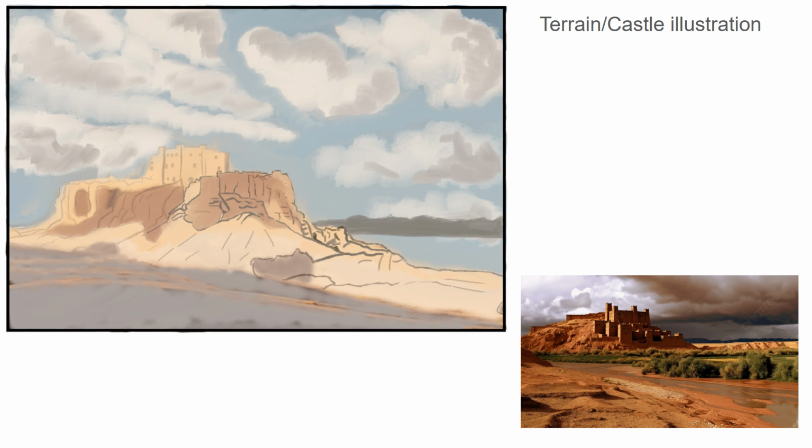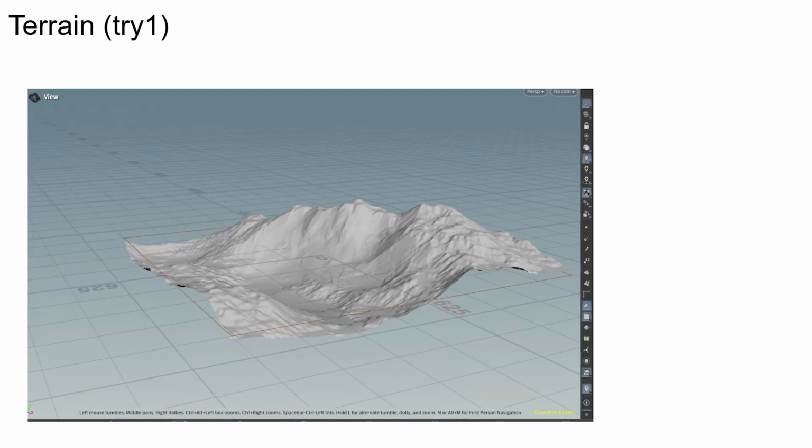Using that as inspiration, I created a concept illustration in Photoshop to get a clear visual direction before moving into Houdini. In Houdini, I started building my terrain using the height field node. At first, I was still learning how height field works, so my early results were basic.